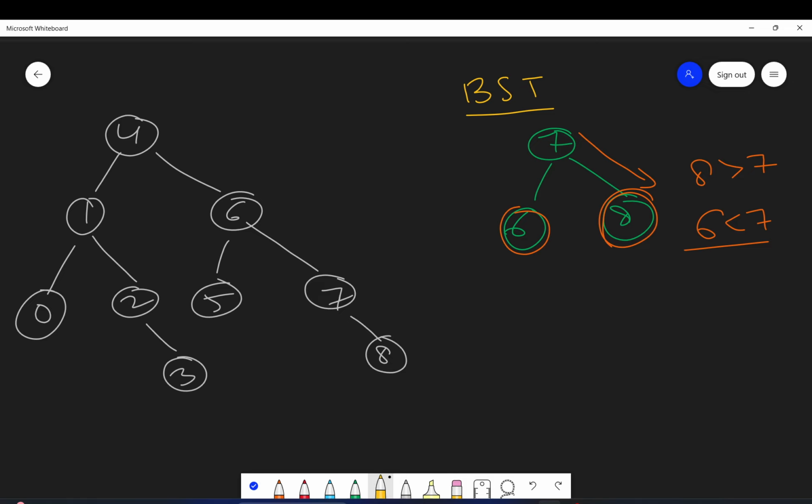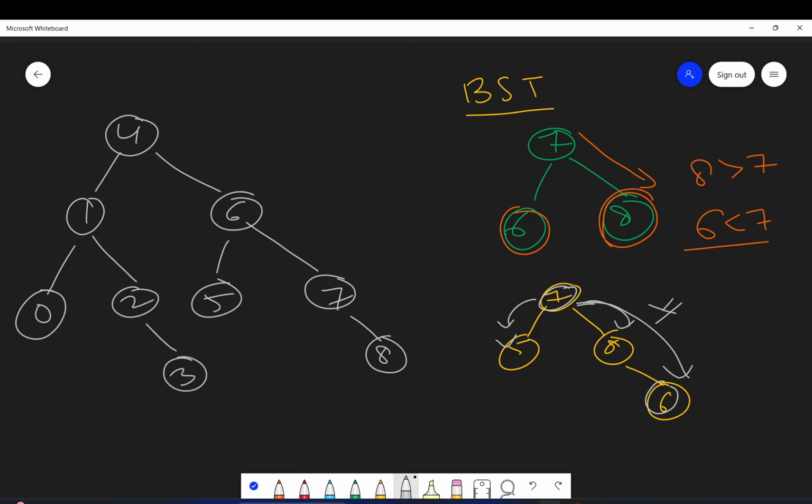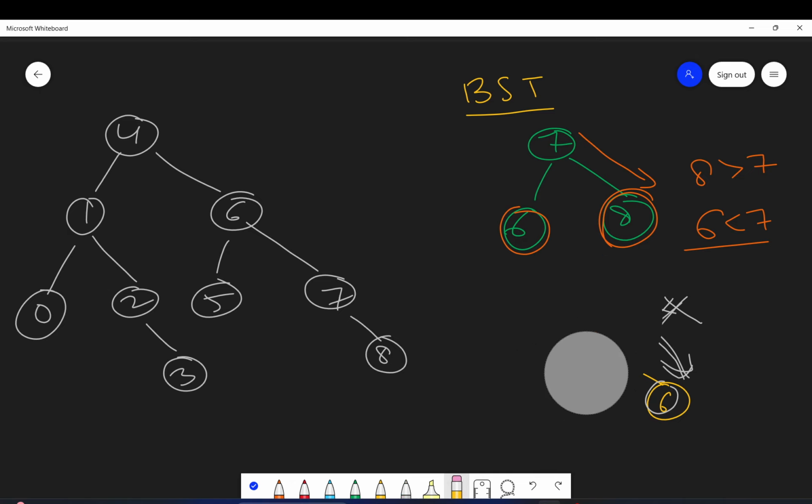Let me give you one more example. Let's say you have something like 7, 8, here you have 5 and here you have 6. So do you think this is a BST? No. Why? Because 5 is correct, which is less than 7, so it's on the left. 8 is greater than 7, so it's on the right. But 6 is less than 7, right? So ideally, it should be on the left part and also on the right of 5 because 6 is greater than 5. So this is not a BST. I hope you understood what BST is.